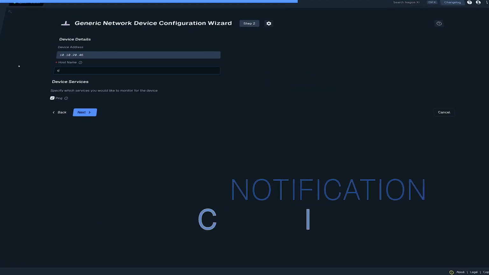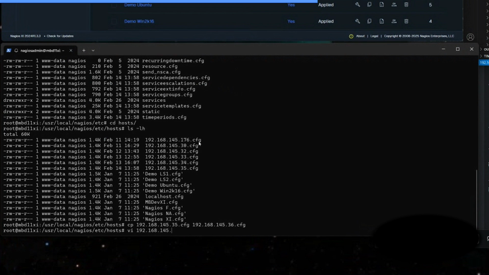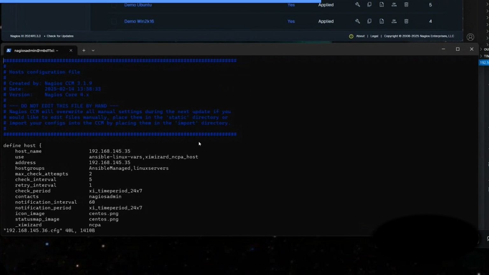All right, let's look at a few other differences between Core and XI. Let's say you're in Core and you want to add a new host. Well, you're going to go to command line and copy your host config file for one, and duplicate that, and then you're going to go in and manually edit the text file and change the IP addresses to point it to the new host you just added.